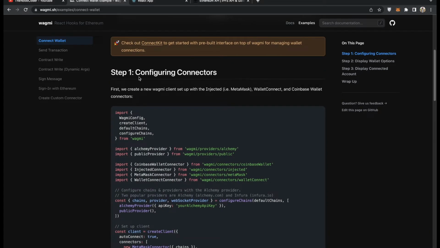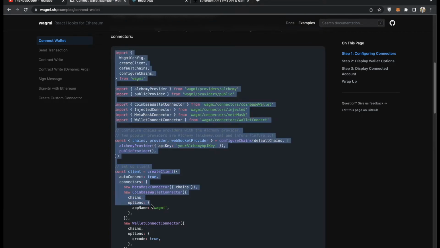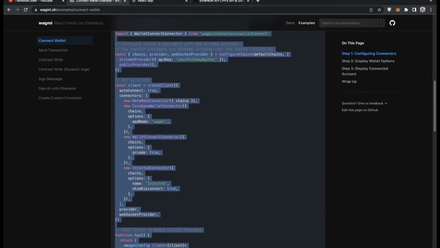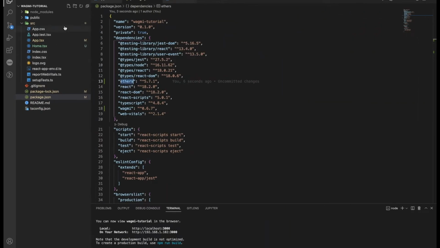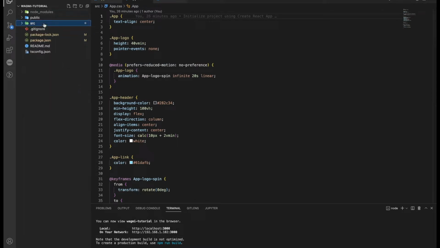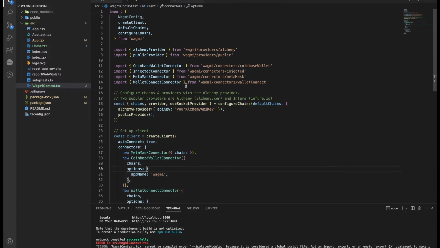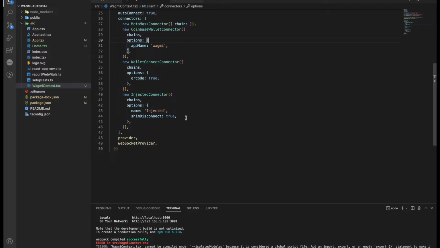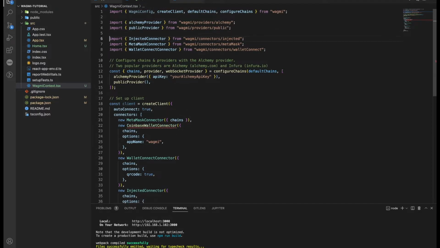The first thing is configuring connectors. I will just copy everything from in here until here, and then go back to my app, create another component, and call that WagmiContext.tsx, paste everything here, close this and save it. Let me explain what we have at the moment.